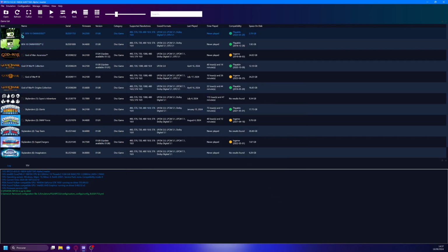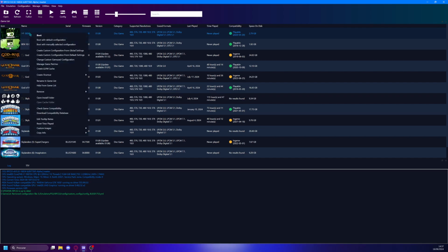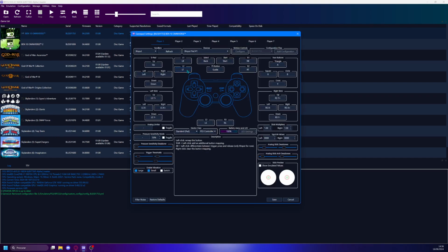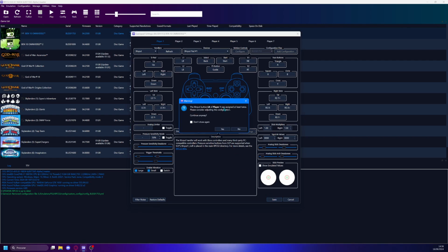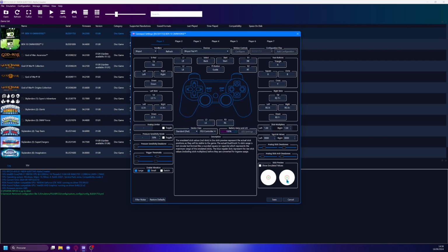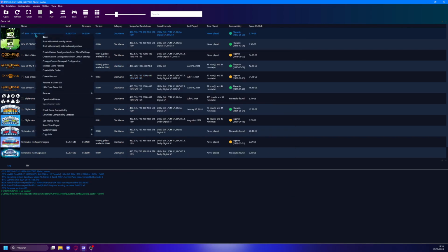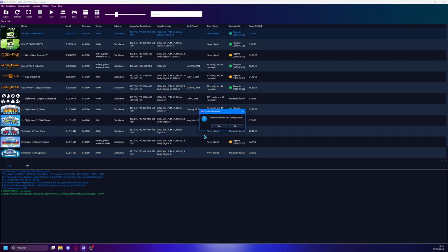And now there is an icon saying that this game has a custom controller setting. You can change it again here. And now I have a button repeated also. It will show a warning. And to delete this, you just go to remove and remove custom gamepad configuration. And yes, like that the symbol goes.